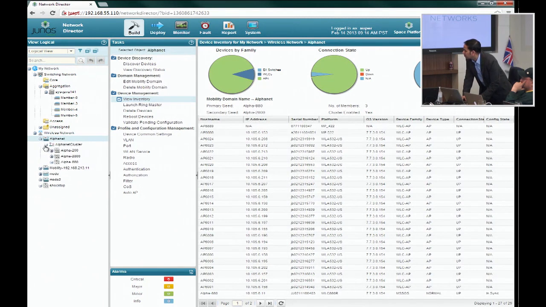These are all my controllers in a mobility domain, AlphaNet. And this is another domain. And then at the bottom is all the APs.